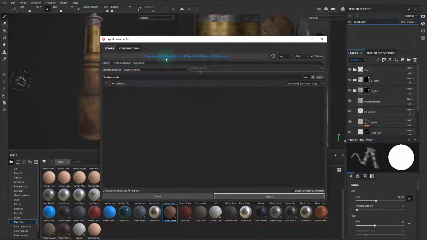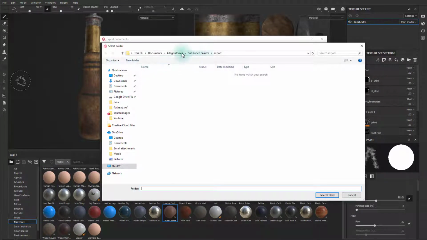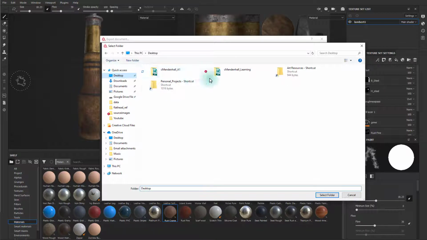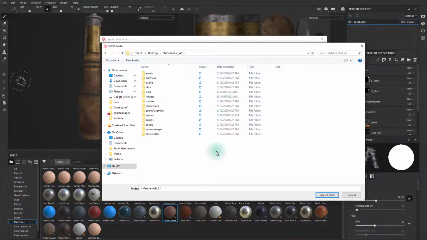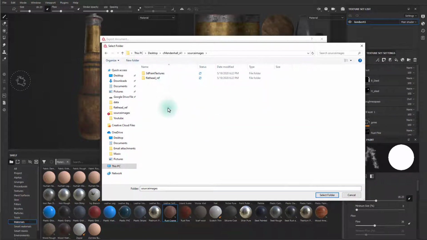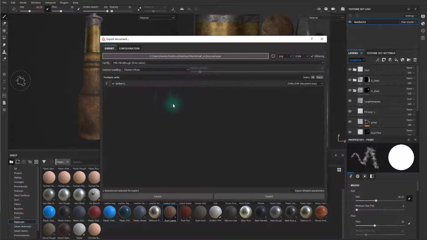So I'm going to go back to export. And first I want to choose where I want to save this. And we're always going to save our textures inside of the source images folder. So I'll select that source images folder of our project folder, right? Where it says PNG, we're going to change that to Targa.